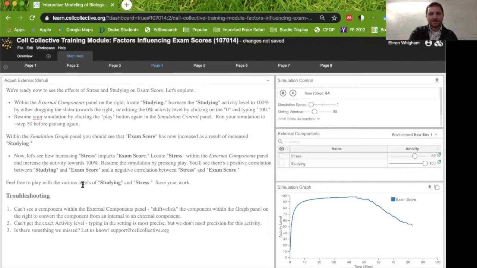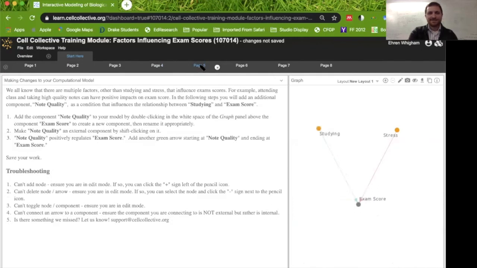There are lots of ways you can play with the various levels of studying and stress and save your work. This is showing the interplay between these two external components and the influence on the internal component exam score. In reality, we know that there are lots of other factors besides studying and stress that impact exam scores. So we are going to add another component here. We're going to increase the complexity of the model.